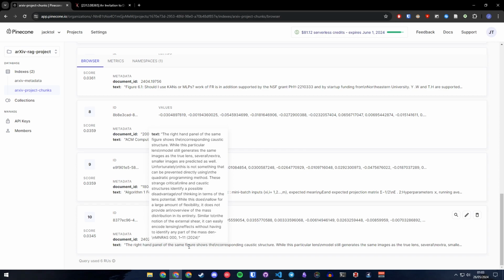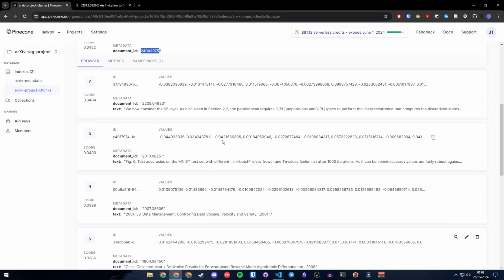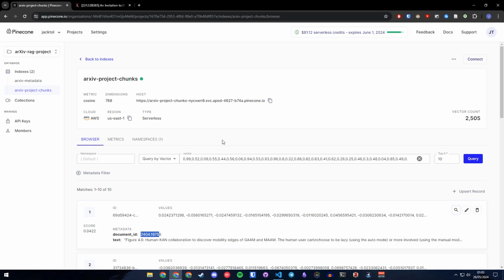Now, the reason for this variation is because I'm using the semantic chunker that is integrated with LangChain. In the future, I may use a more predictable recursive character split or something like that to make sure that chunks are a bit more uniform in size.